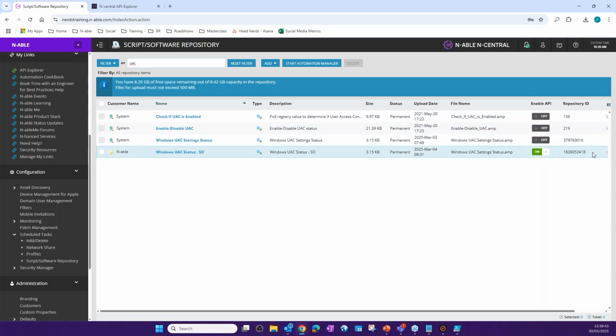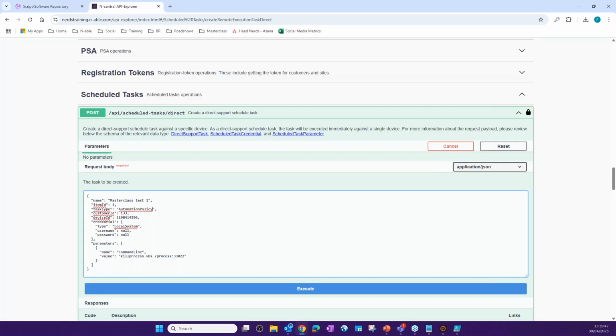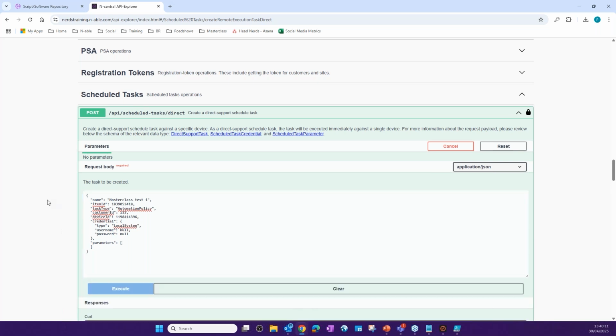You do have to enable them in here, and then you copy the repository ID, and we're going to use that in here as well. So right now it's the item ID. That's the repository ID. So we have a name, we have the item that we want to run, we have an automation policy, we have the customer ID, we have the device ID. If there were parameters in here, I would obviously have to include those parameters, but I don't have any parameters to run this. So we can just go ahead now and remove the parameters and choose execute.